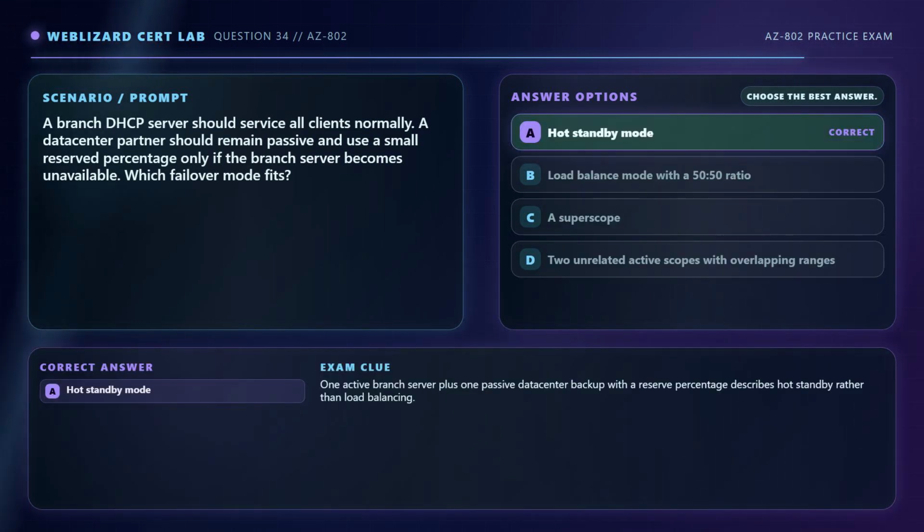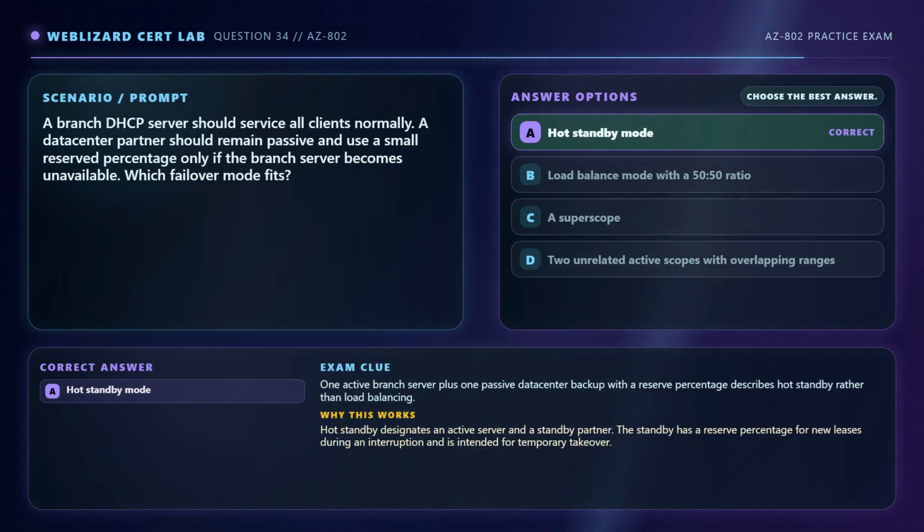The correct answer is A, hot standby mode. Hot standby designates an active server and a standby partner. The standby has a reserve percentage for new leases during an interruption and is intended for temporary takeover. One active branch server plus one passive data center backup with a reserve percentage describes hot standby rather than load balancing.